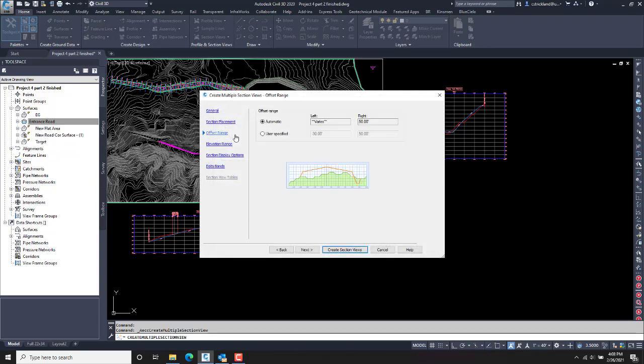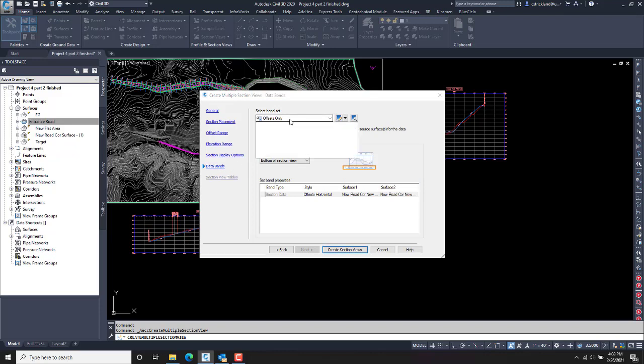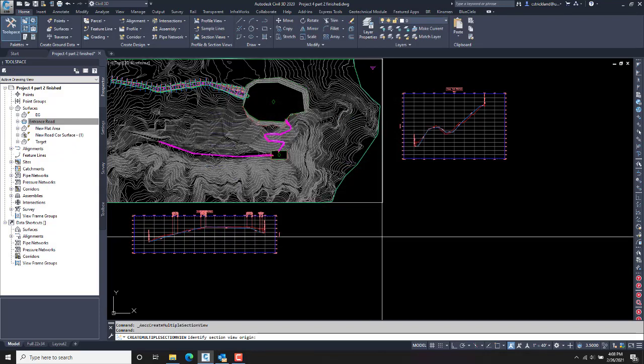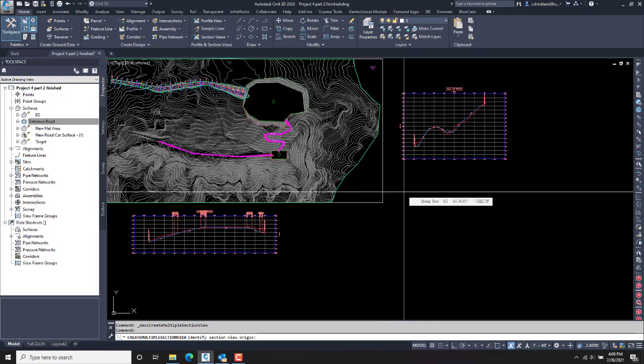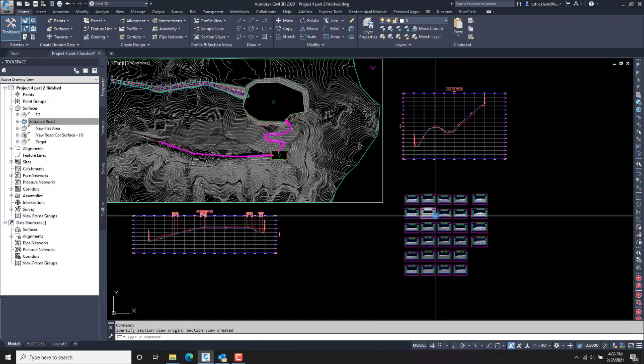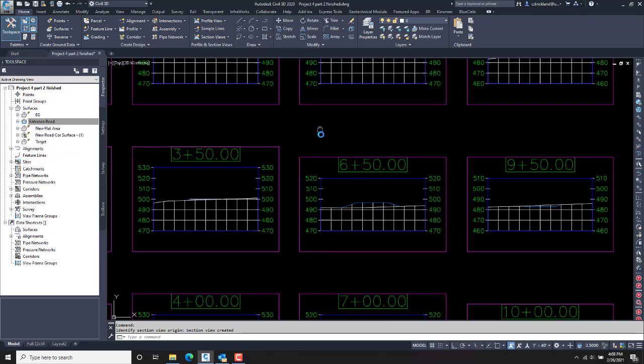I don't really care. We're going to go to automatic. It's going to print the two surfaces I've sampled. And for data bands, I don't need any extra stuff right now. Good enough. At this point, I can say create section views. It's going to create a batch of them from the upper left corner. So I'm going to pick right here. And everybody's going to go down and to the right. There we go. Now I got some samples.